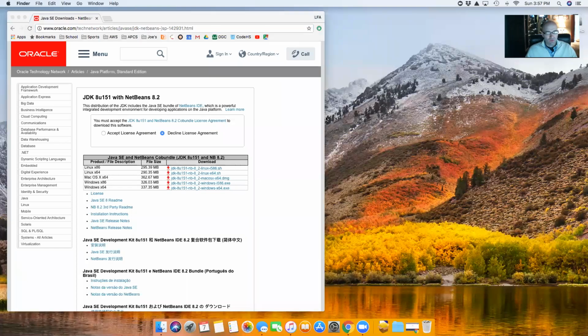Hi, I'm going to walk you through how to get Netbeans installed and then how to get your first Java program opened up in Netbeans. So the first thing to do is go to this website and then install the appropriate Netbeans installer.